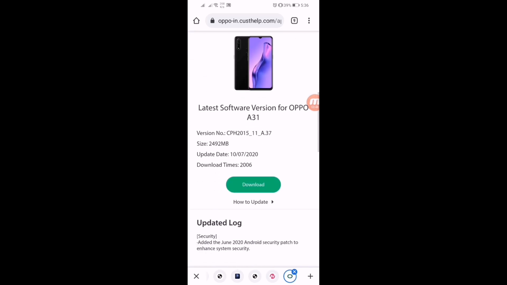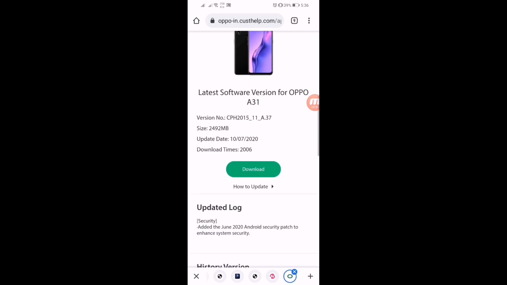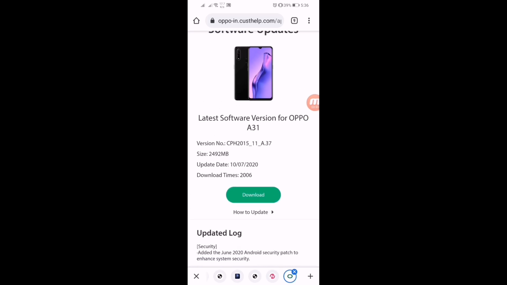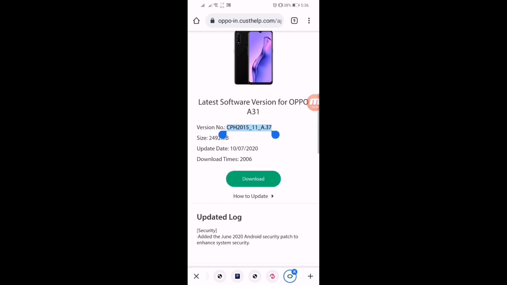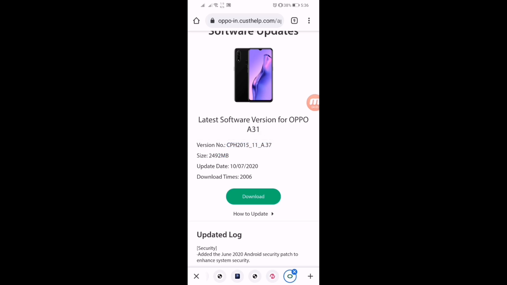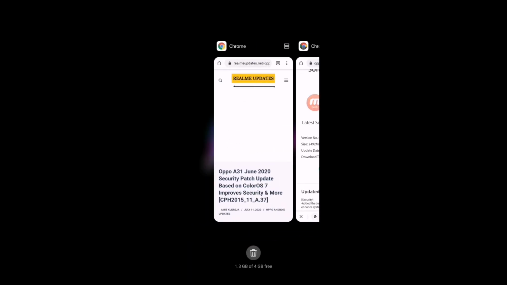You have to download the latest version. How will you know this version is Android 10? That's the model version number. Here you can see CPH201511A37. That's the model number. Let me show you the proof first.